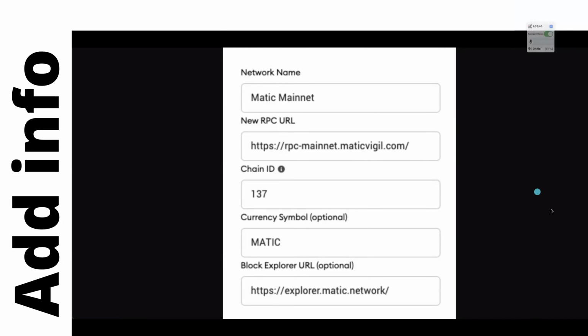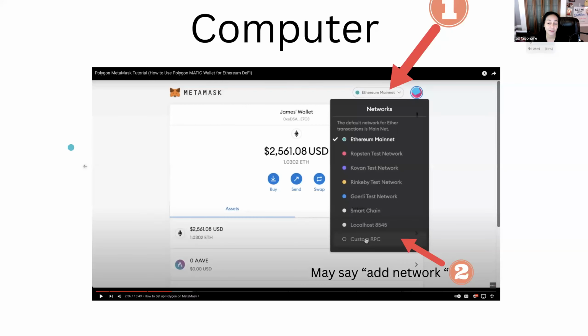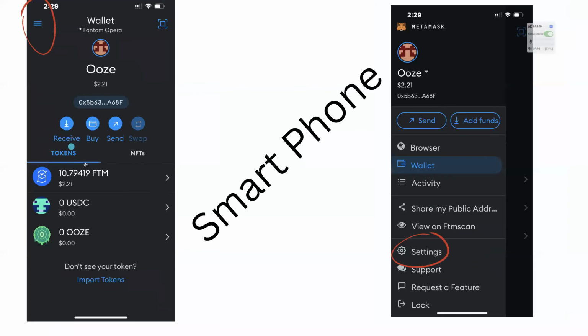Can you hear? Yes, I can hear you. Okay, I am at the wallet where on the upper left-hand side there are the three little lines. Oh, okay, you're at the hamburger. Okay, yeah.